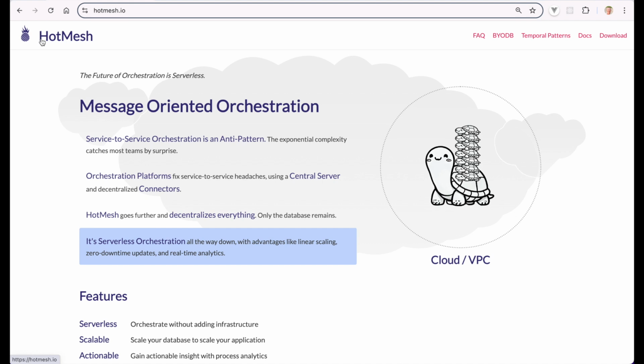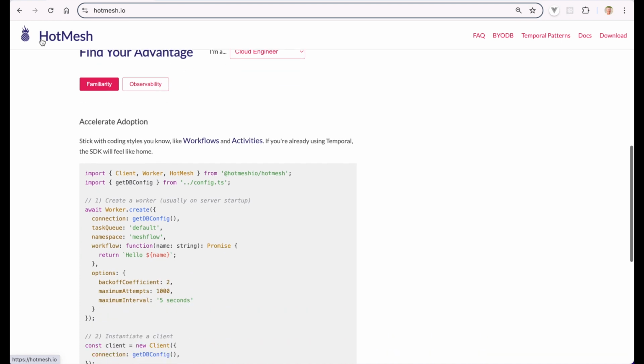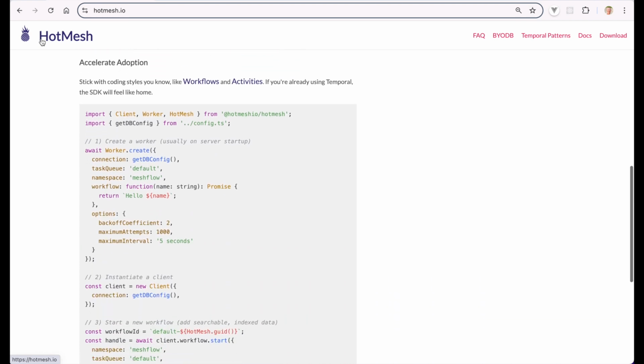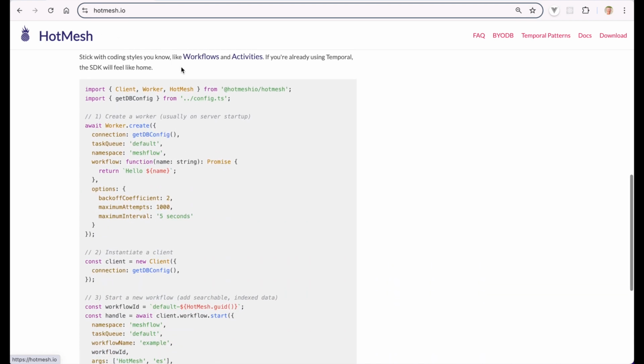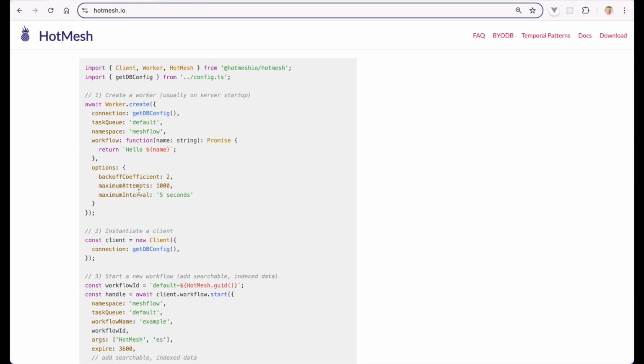So really, the process of untangling that mess is not about adding infrastructure. It's about installing a package. It's authored to be a drop-in alternative or replacement for Temporal, and you can see right here, if you import from HotMesh instead, all of that standard SDK that you would be familiar with is right there.